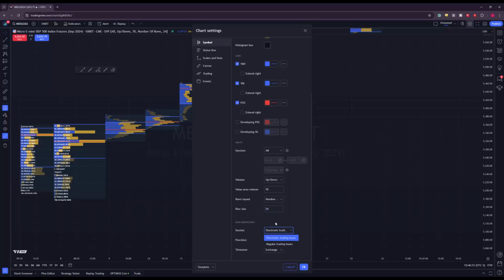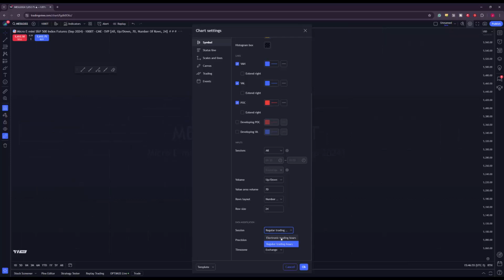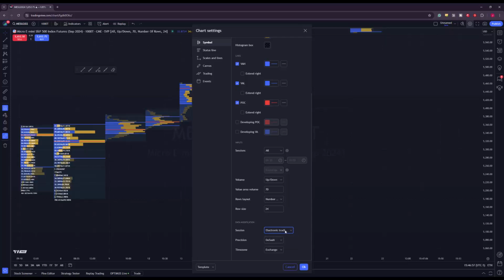And then for data modification, you can do the electronic hours or the regular trading hours. For the CME, you'll need to do electronic, it looks like. And then you can choose the precision of the data modification. So there's a default setting. If you prefer to do it by integer or by fractions or by decimals, you can, up to the exact point.